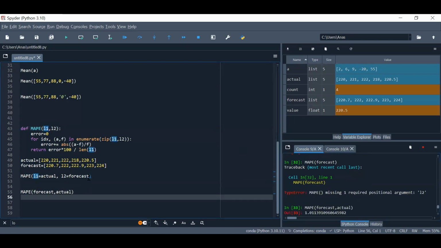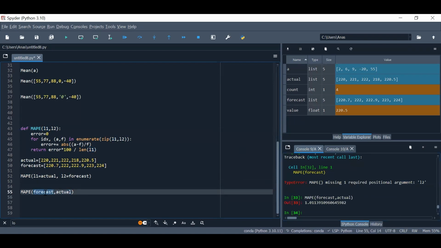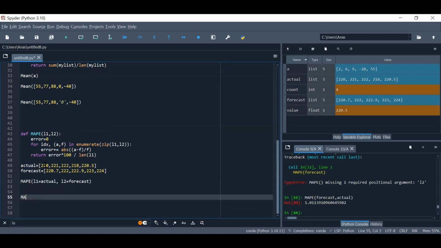So now if we say the mapping of this one, what will happen is that forecast will be L1 and actual will be L2. So either you put them with the equality, so assign them, and if you assign them, you need to follow. So if you say MAPE, here you will see that L1 and L2. So either you follow the same order, then in this case, you don't need to say L1 equals or L2 equals.